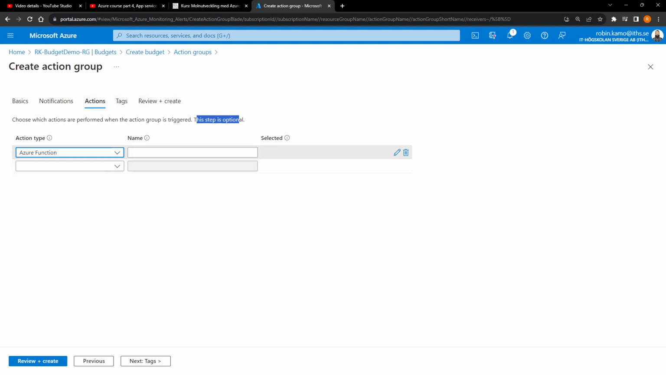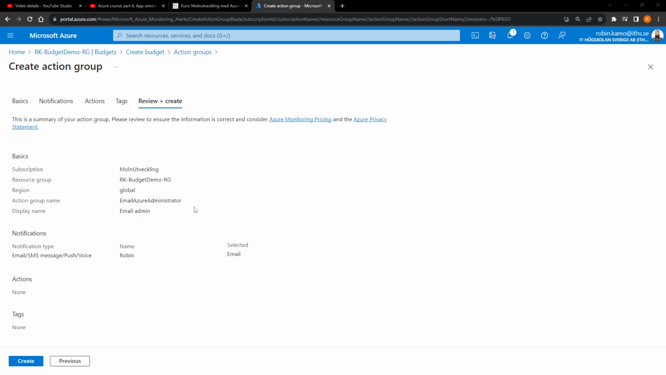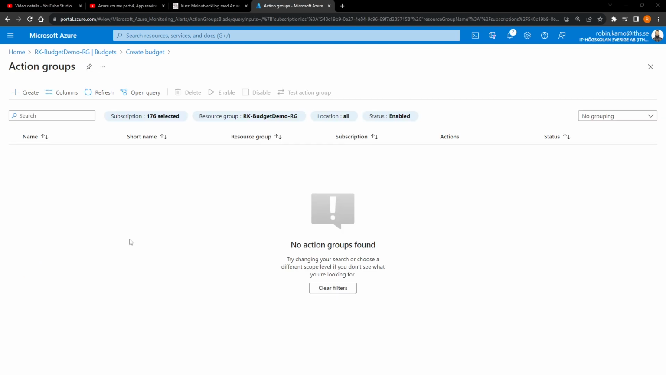After that, we can press review and create. So here you go. We press review and create. We can see that we have created an action group, right? And it has one notification type. It will send an email to Robin, right? And then I can press create. And when I press create here, I should be able to go back to where I was. I'm going to press create. There we go. Now you're back on this page.